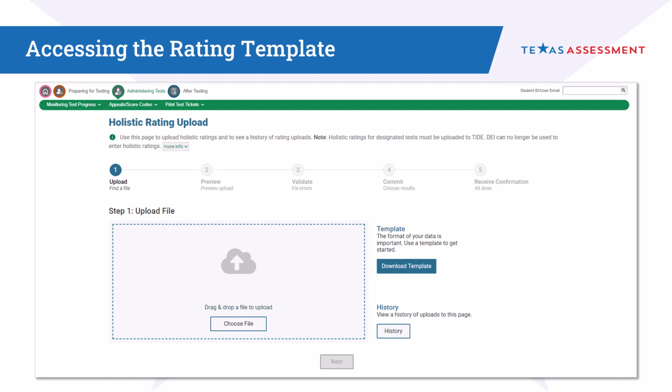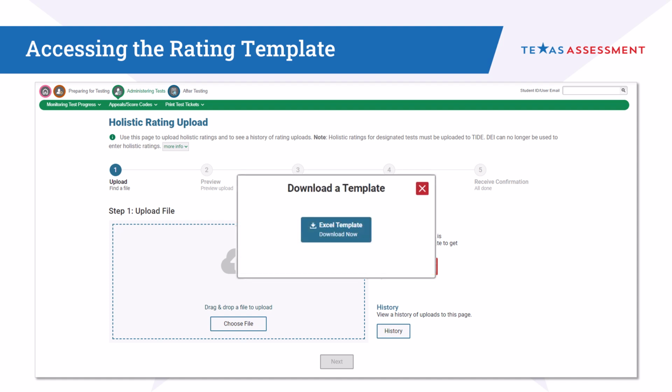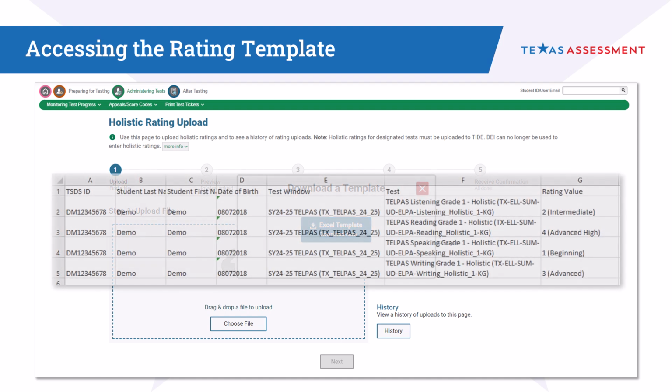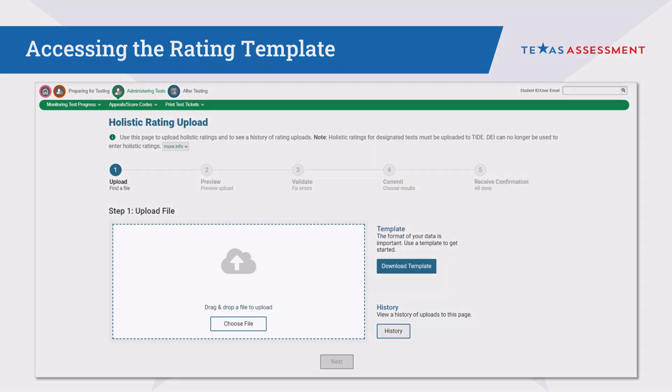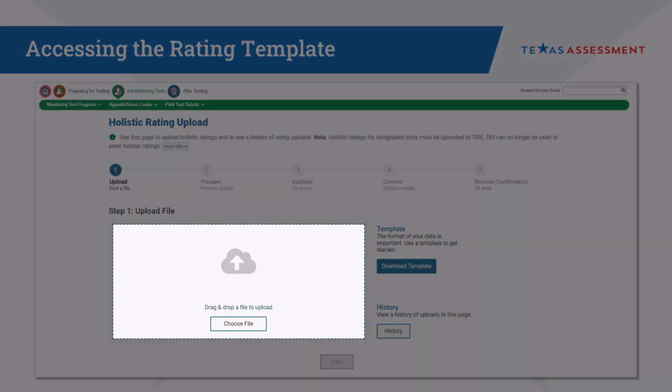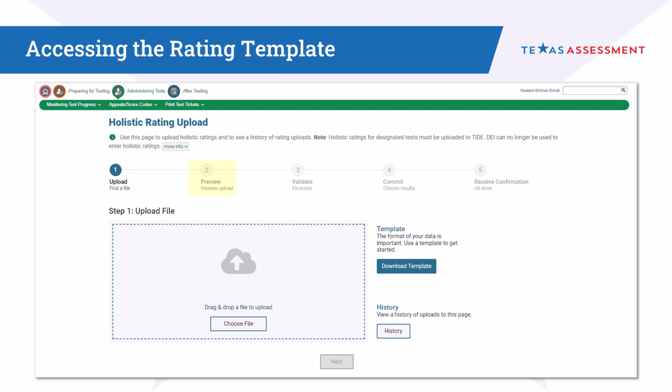To use the bulk upload feature, you must first download the Holistic Rating Upload template, located on the Holistic Rating Upload page. You can download the Microsoft Excel version of the template. Enter the holistic ratings for your students on the template and save your file. When you are ready to upload the file, return to TIDE and click Choose File, or utilize the drag and drop feature to upload the file you just saved. Click Next. The upload preview screen appears. If everything is accurate, proceed to confirm.